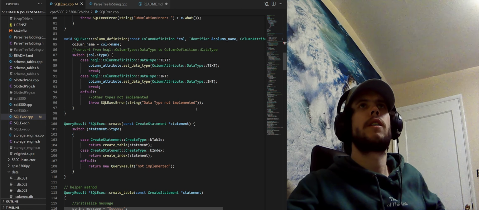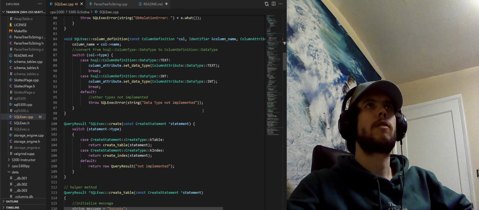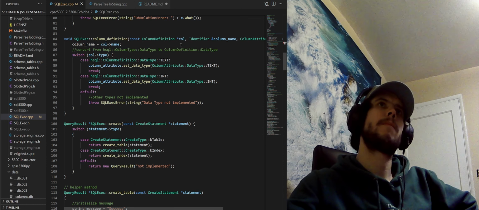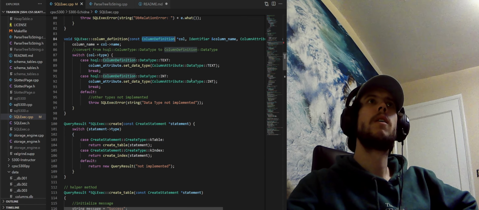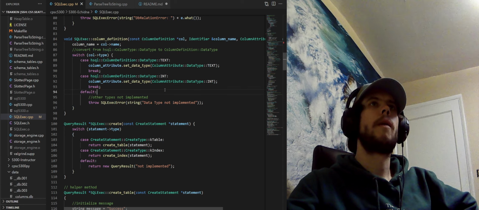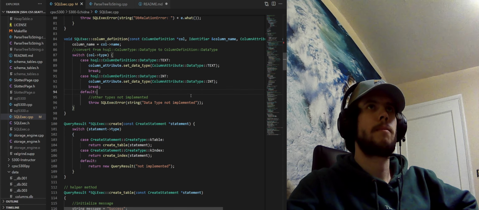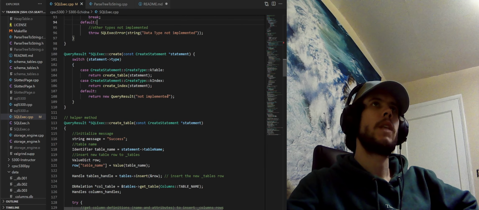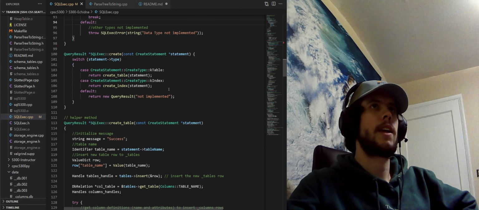Column definition, this gets the column name and column attribute from the column definition type. The column definition type is from Hyrise, defined here, and that's just to convert from their data type to our data type. Now continuing on, create, we have a switch statement to direct towards create table or create index.